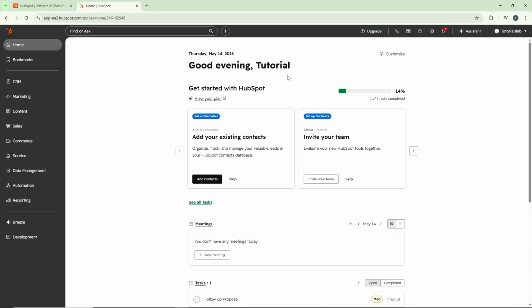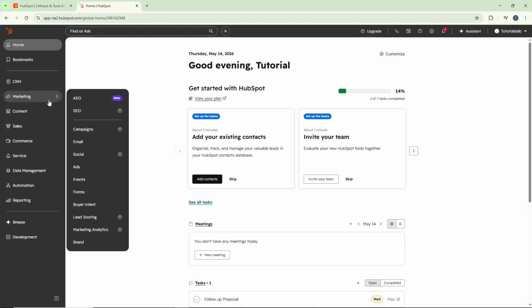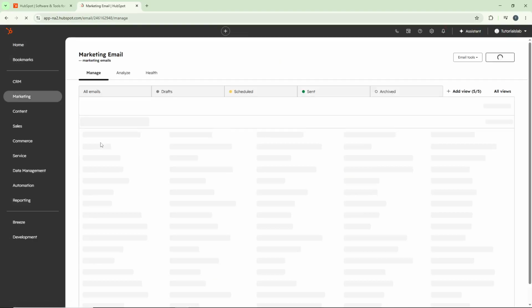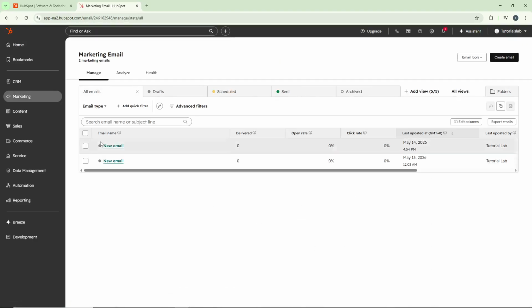Once you're logged in and viewing your dashboard, direct your attention to the left-hand side of the screen. You'll see a vertical navigation menu with various options listed. From this menu, click on Marketing. This will expand a submenu with additional options related to your marketing activities. From that expanded menu, click on Emails. This section is where you can create, edit, and manage all of your email campaigns within HubSpot.